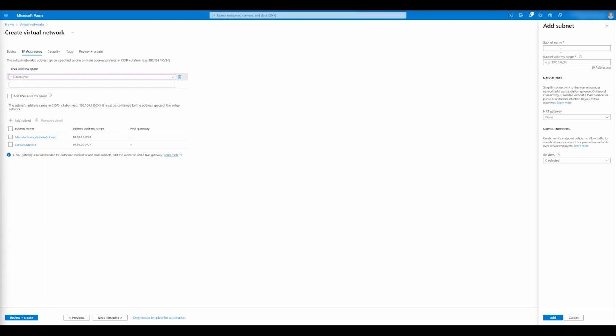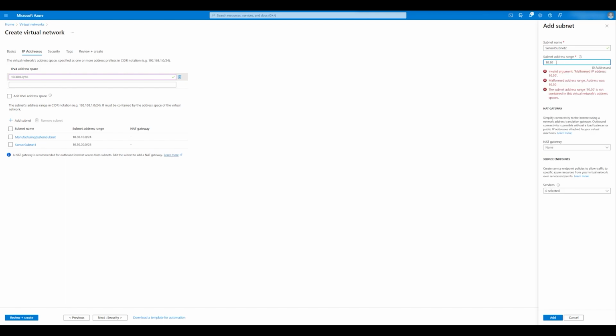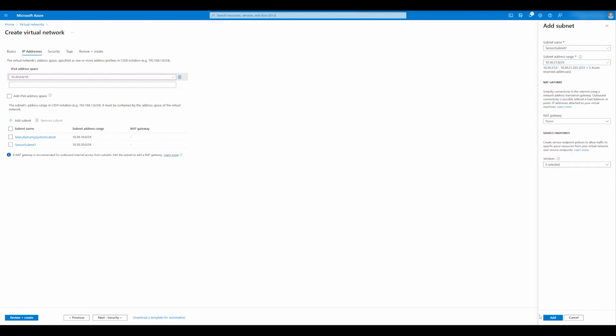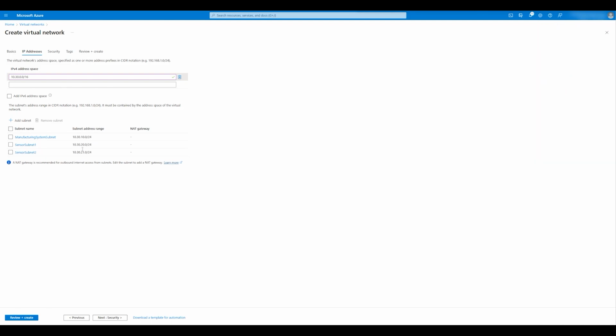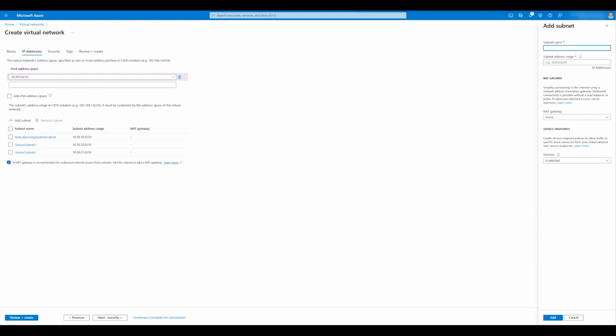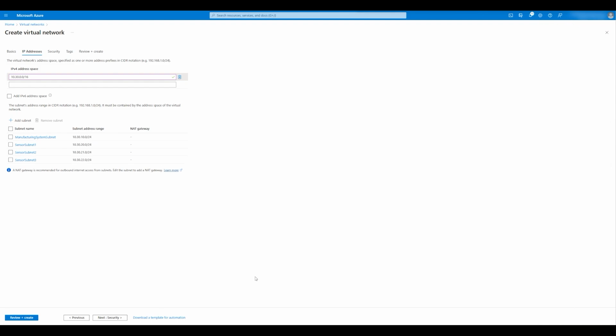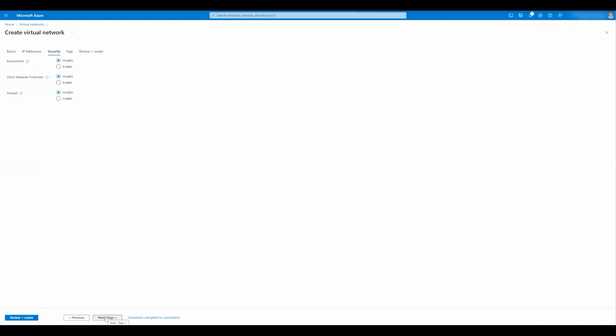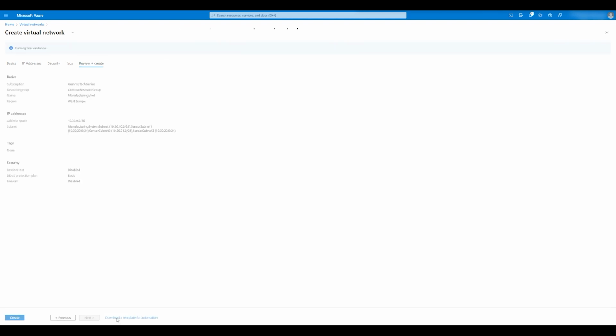Then we create our final two subnets, sensor subnet 2 and sensor subnet 3. For sensor subnet 2, we got 10.30.21.0/24 as our range. And for the last subnet of this VNet, sensor subnet 3, 10.30.22.0/24, and we get 251 with that one as well. Once again, no security, no tagging. We're going to review and create.